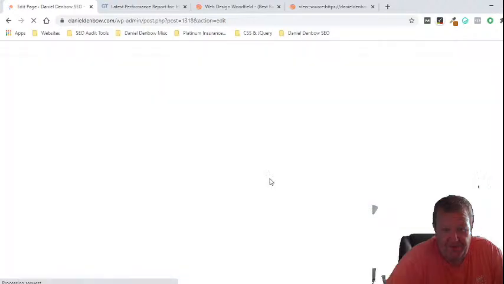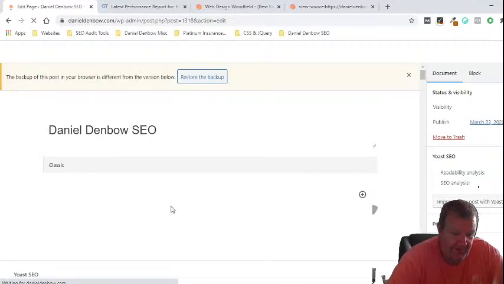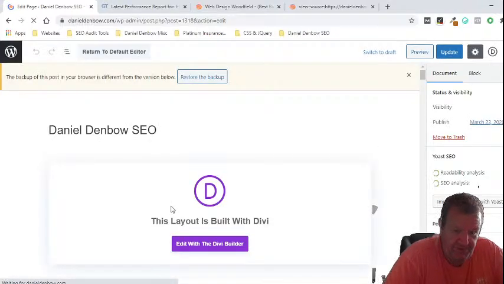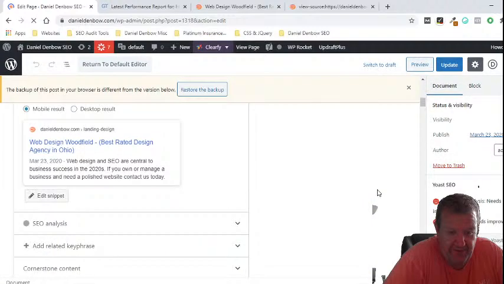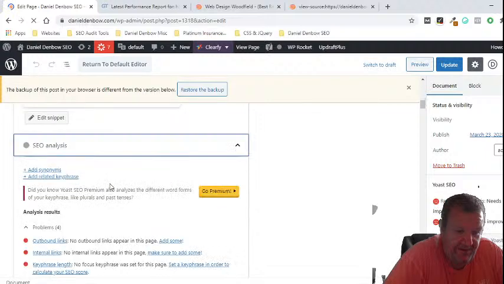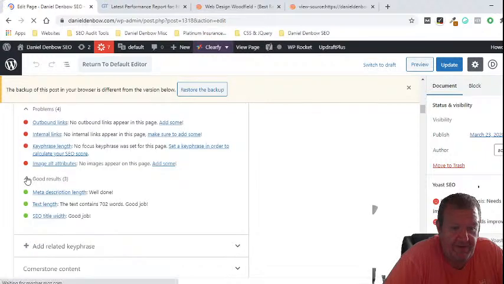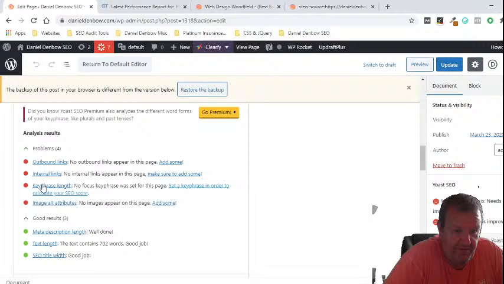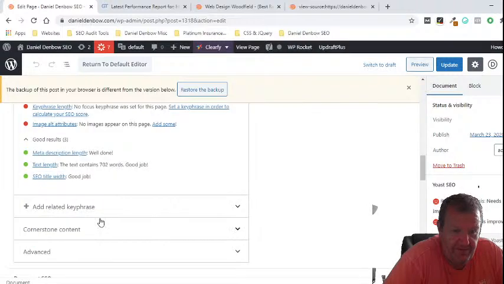Now this should only show one H1 versus two H1s. You only want one H1 per page, and your H1 should be your main keyword for the page. Whatever your main keyword is for that page is what that should be. So now let's go check our SEO analysis. Now there's no H1 on here no more. That's all gone, so that's taken care of.